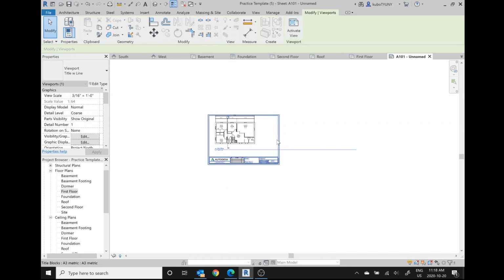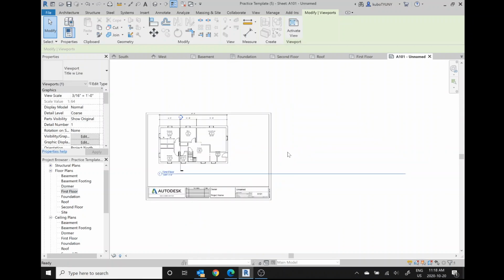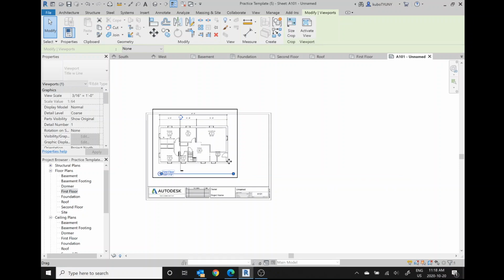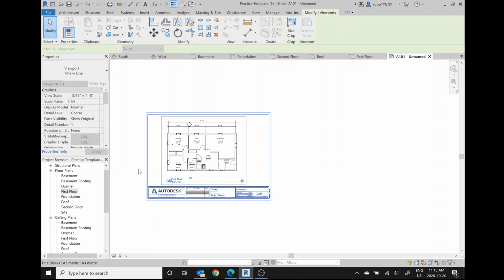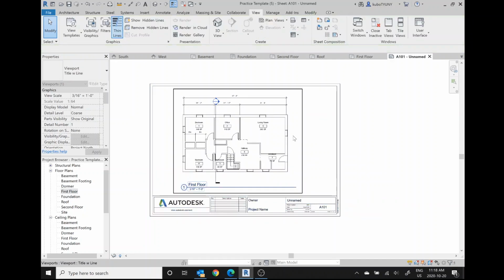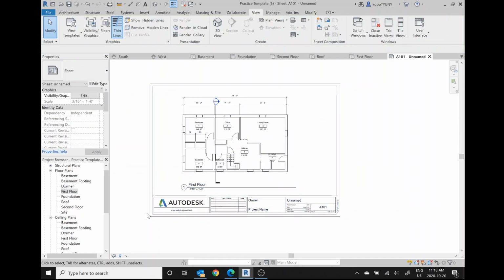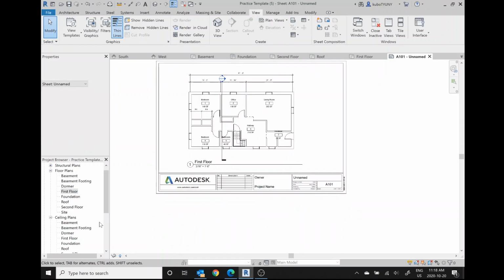I'm going to move this a little bit closer to home. Let's say right there. Now this is weird. I don't know why this happens, but if you want to shorten this, you got to click this, and then the grip pops up. So now I can shorten it. Click back onto this, kind of center it on the page. 3/16 equals 1 foot. Boom. There we go. There's our first page.